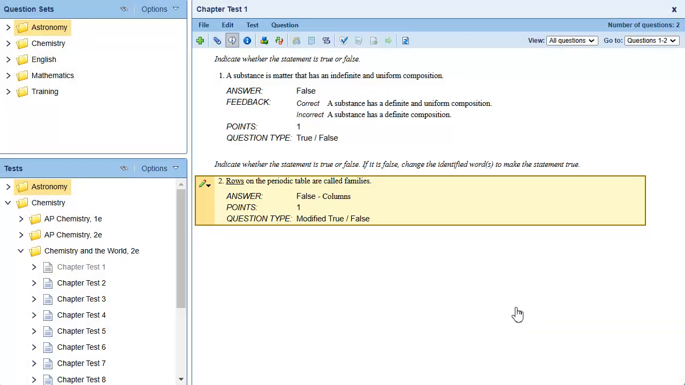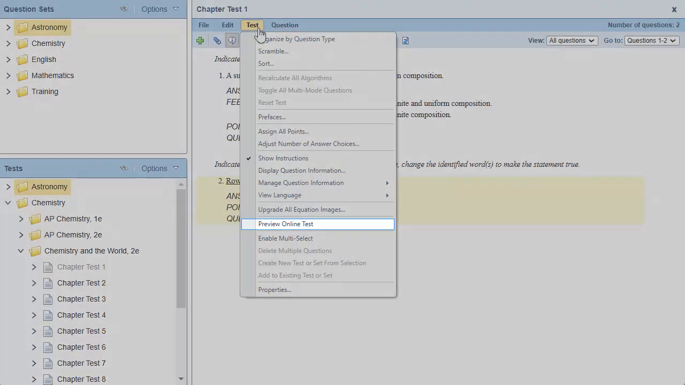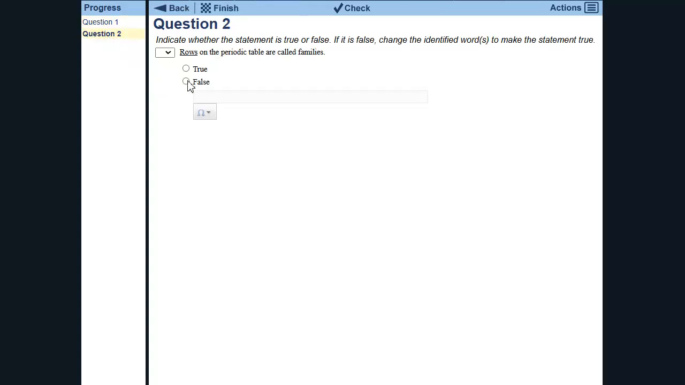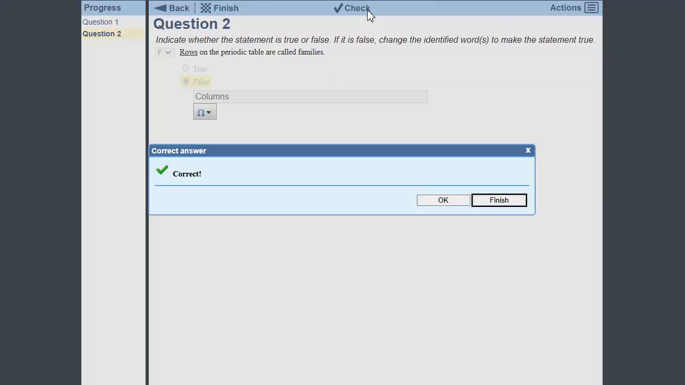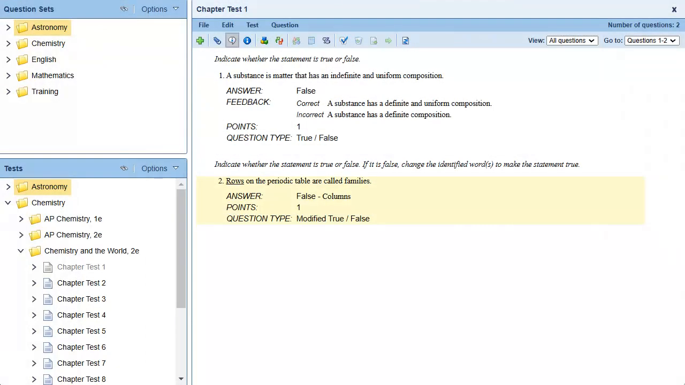Let's preview the test and see what a modified true-false question looks like online. Let's click false. Notice that after I select false, the text entry field is enabled so I can type a replacement word. Let's check our answer. Since we didn't enter any feedback, the system just gives us a generic message. And that's how you create true-false and modified true-false questions.